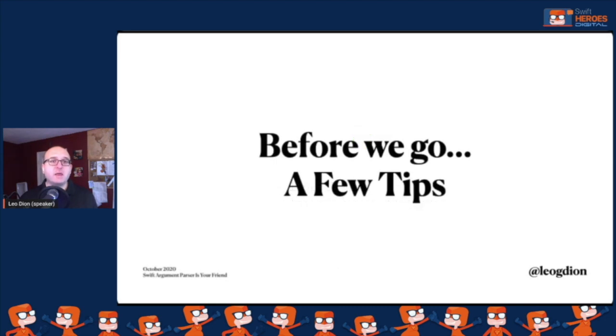So I really like Mint, and that's probably the way I would go, rather than going through the chore of actually creating a Homebrew formula and just letting people know that they can install it via Mint. But if you wanted to go the Homebrew route, you can do that as well. Before we go, I wanted to give a few tips.